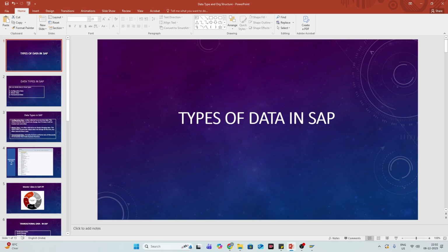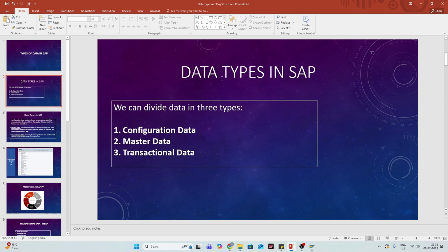So we'll start with what are the data types in SAP. Basically everything in SAP boils down to three types of data. The first one is the configuration data, second is the master data, and the third is the transaction data.